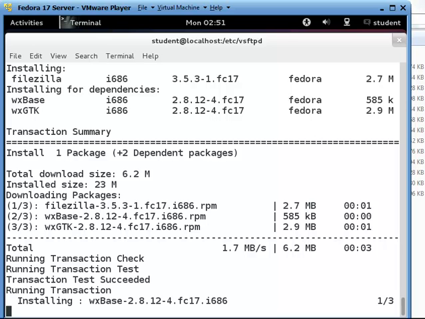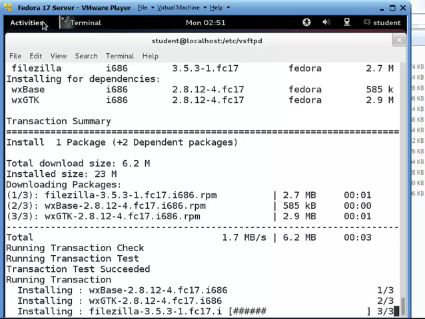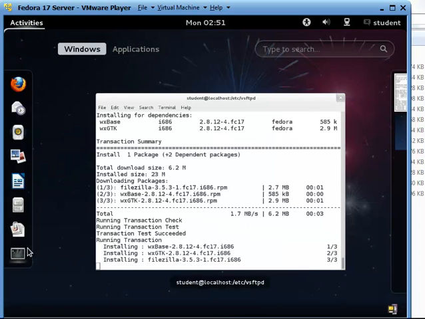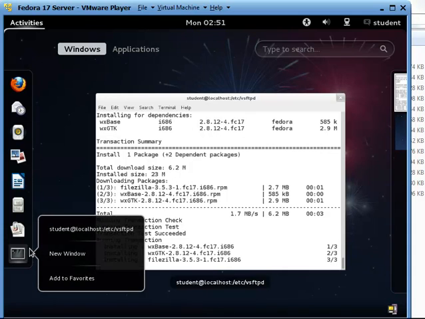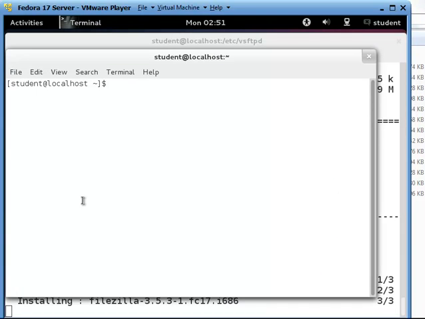We can also use OpenSSH now to access a remote server. So, of course, we can do that with yet another terminal if we like. So I can come over here, I can right-click, and I can say New Window. And what this will do is launch another terminal.